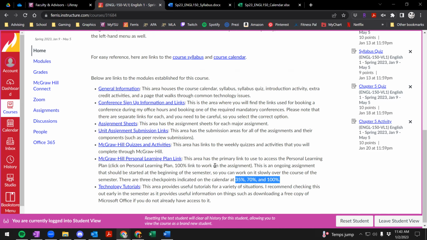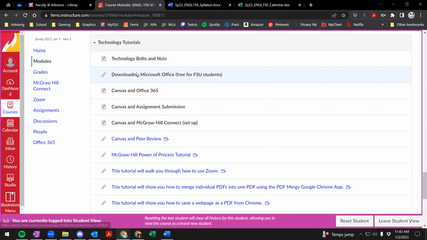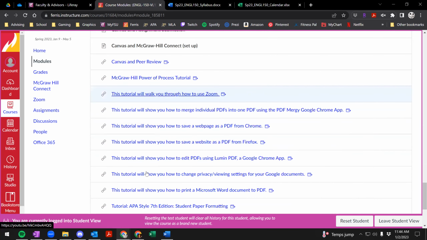A few other things that I want to point out is the fact that I have a technology tutorials area here. So you'll notice that I've got tutorials like if you're a Ferris student and you don't already have Microsoft Office, there are instructions for how you can download it for free, how to link Canvas in your Office 365, which is going to be necessary in order to make sure that you're going to see all of the documents that I have in here, how to submit assignments through Canvas, how to set up McGraw-Hill through Canvas, how to do peer review. There are tons of tutorials here to help you out.